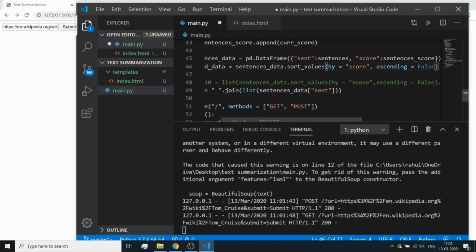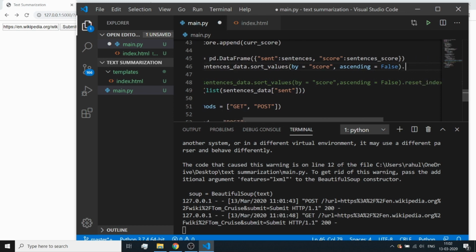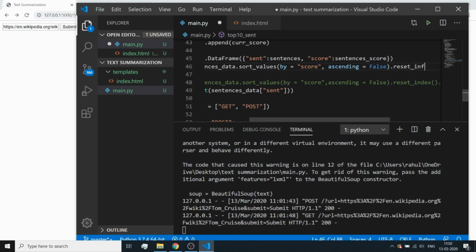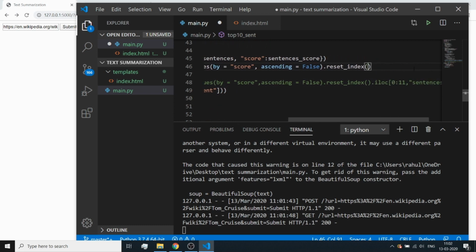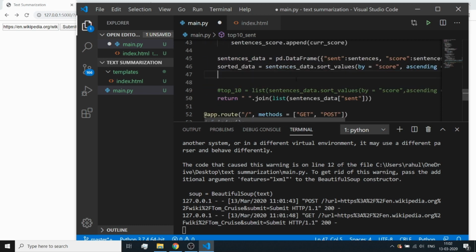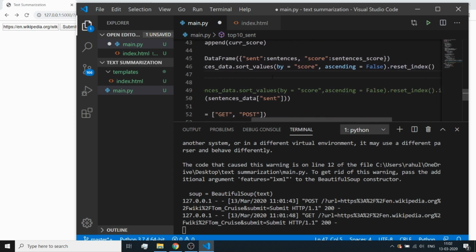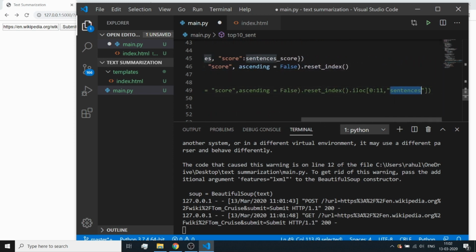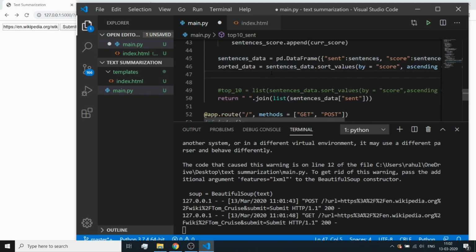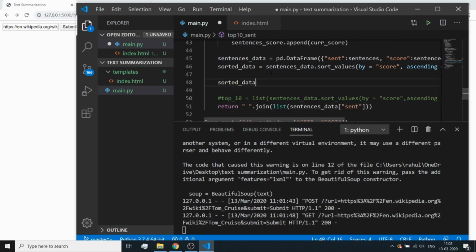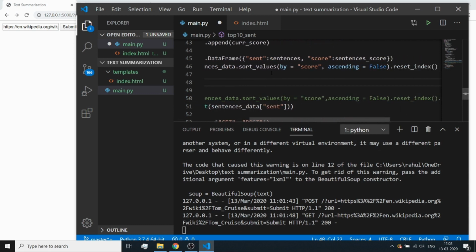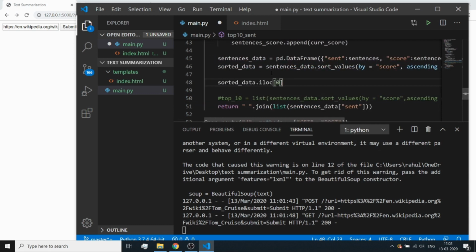Okay, so this is our sorted data, and once this is done, what I would like to do is reset its index. Reset index. Okay, and once this is done, okay, I get it. Why was the error? Because I was using this sentences keyword in iloc, which stands for index location. We cannot use string based indexing for this. So let's call sorted data dot iloc, and I would like to do indexing from 0 to 11, and I would like to index all the columns, top 10 rows.